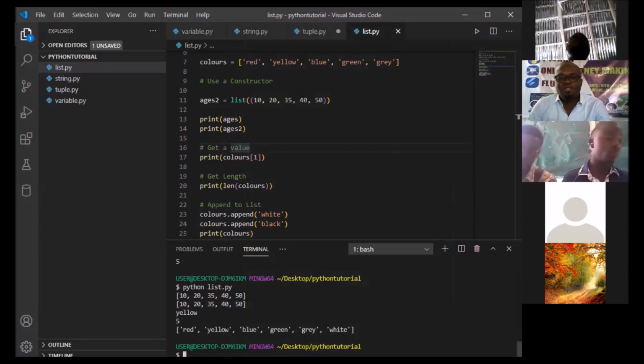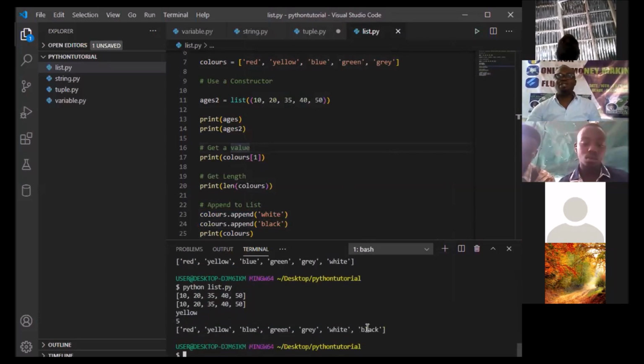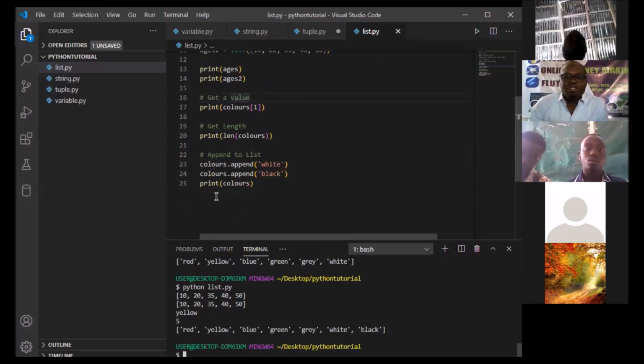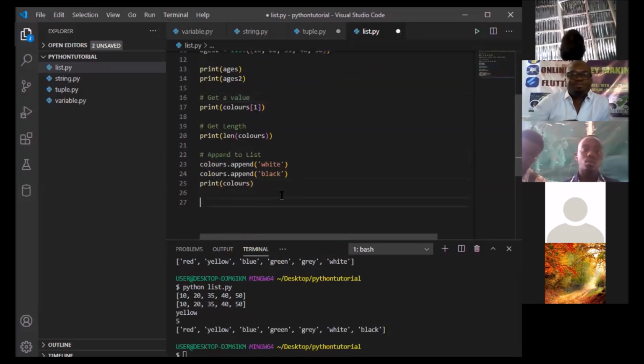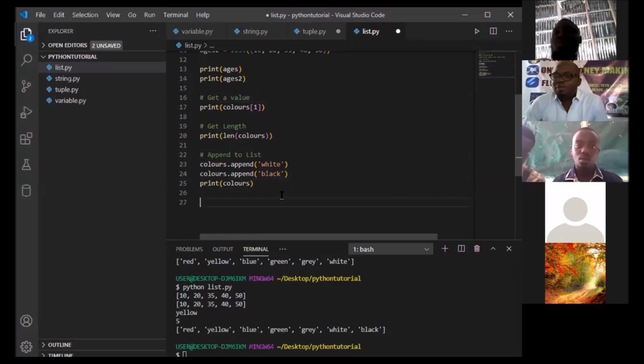So let me rerun this by saying python space list.py. You can see now we have black added. I hope you are following. Are we following? Good. So now we are going to do more operations, more list operations. And the next thing we are going to look at is remove from list.